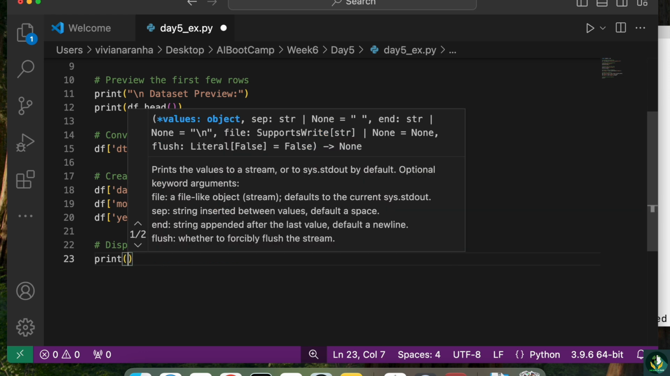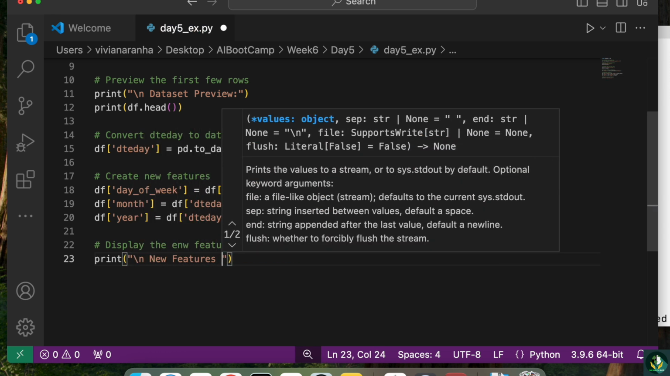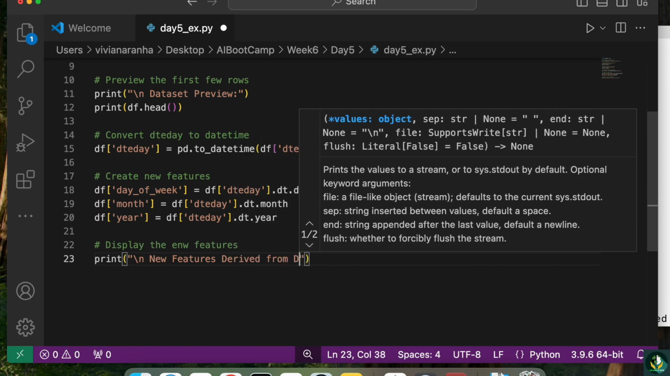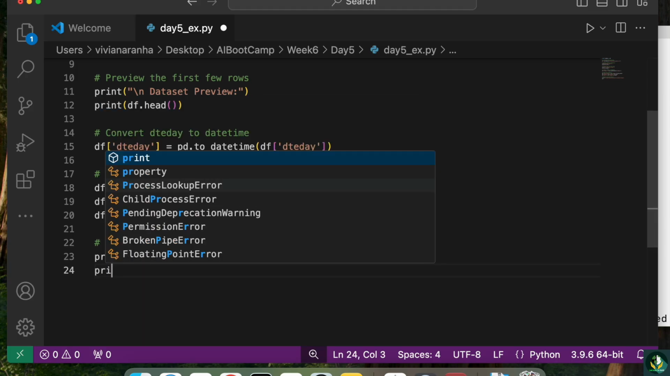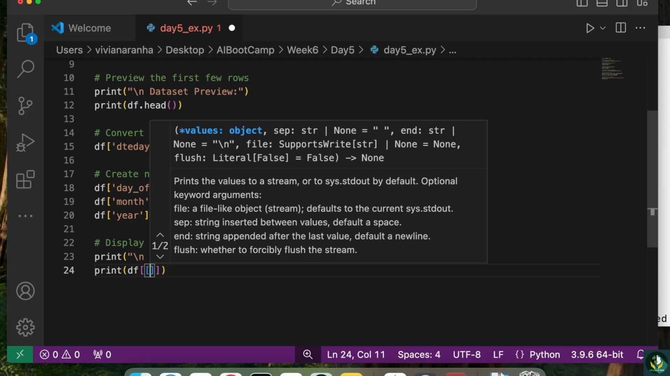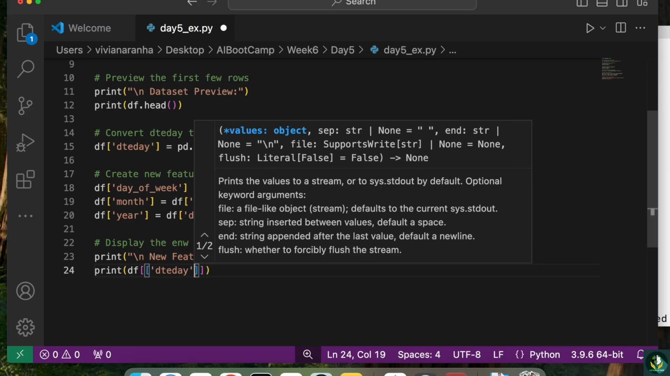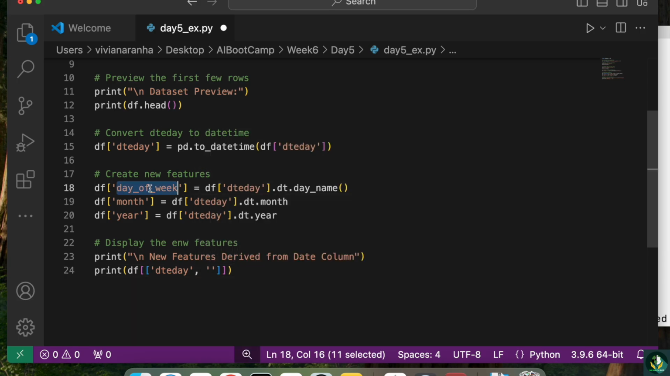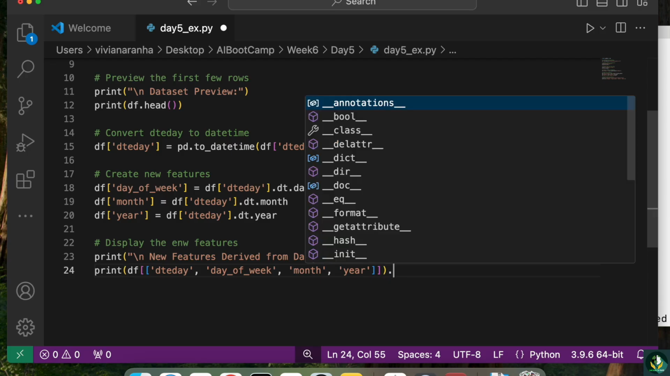Say print, \n new features derived from date column, equal to print df, and here I will display first one DTE day, which is our existing one. Next one is day of the week, so I'm going to copy paste this here. Next, I need month, easier to type. Year, I have everything, dot head.